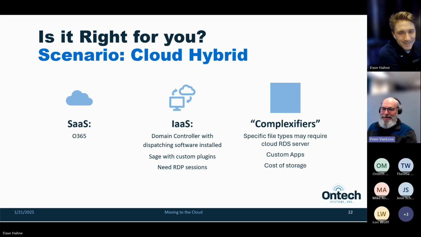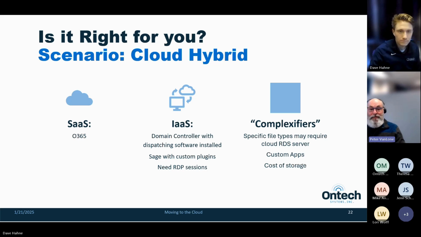So this next environment is cloud hybrid, and what we mean by that is you might have an on-premises file server, and you've decided that your file types support having everything live in SharePoint. Great. You migrate your file system to SharePoint. Now it's in a cloud service. But you might have on your server, maybe it's a domain controller, but maybe it's also got some kind of specialized app, and that app isn't available in a cloud services kind of format.